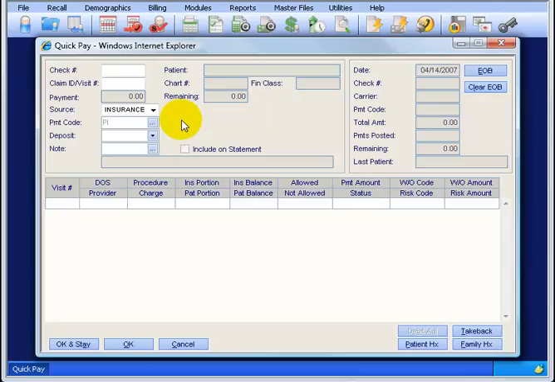Let's pretend that we have one patient and we just want to quickly post a payment from the EOB for. To get started, we're going to start in the upper left hand corner and work our way down here.